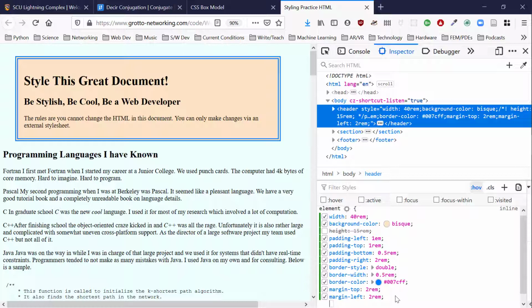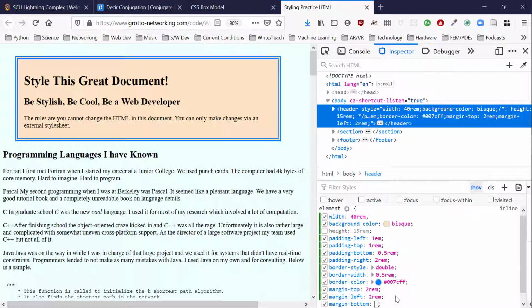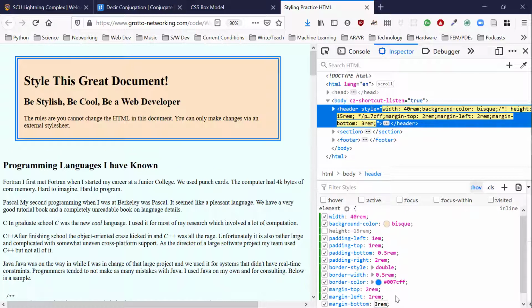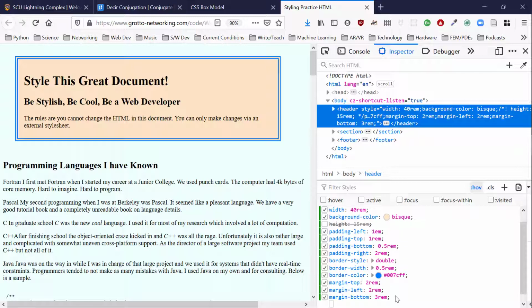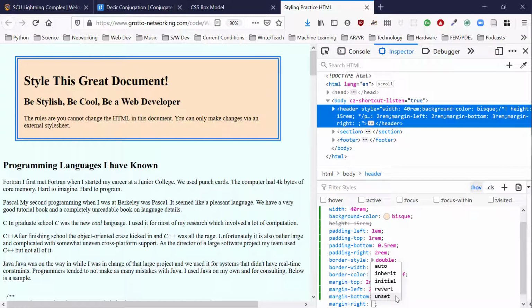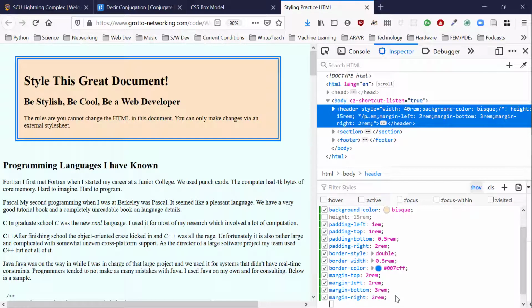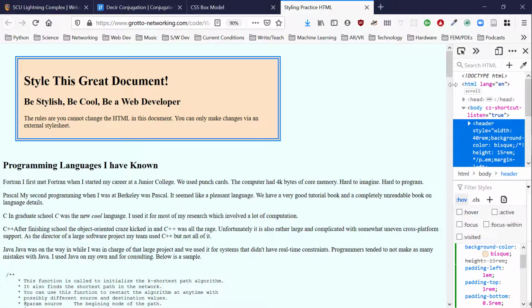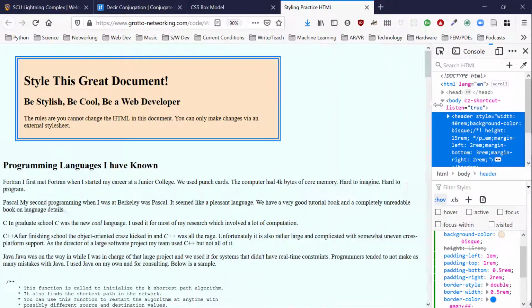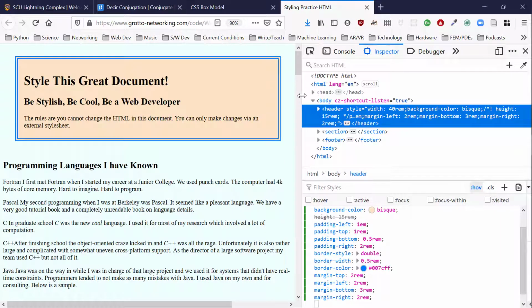Margin bottom, 3 rem. Okay. And margin right, I don't know, about 2 rem. Okay. Well, that's interesting. The margin right doesn't seem to apply much because I can just move this thing around. Interesting.